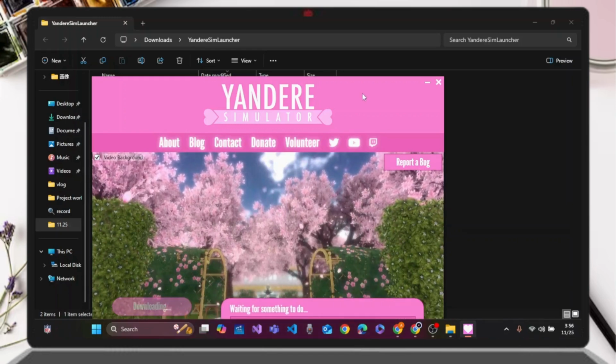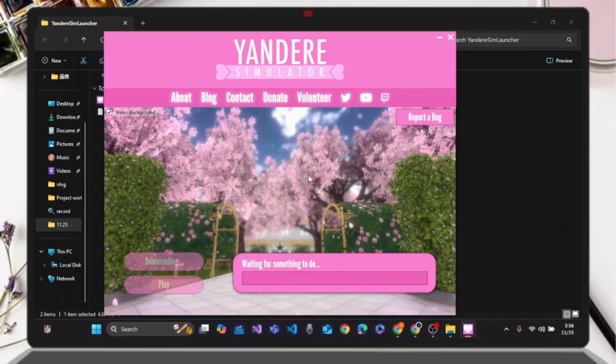Now you need to wait for something to do. It might take a little time according to your internet connection. You can sit back and relax while the game downloads. It may take some time depending upon your internet speed as I already said. And after you download it, you can easily launch the game and then start playing it.